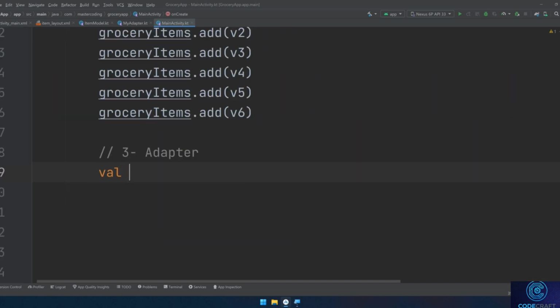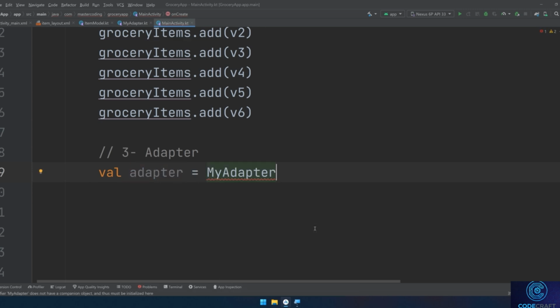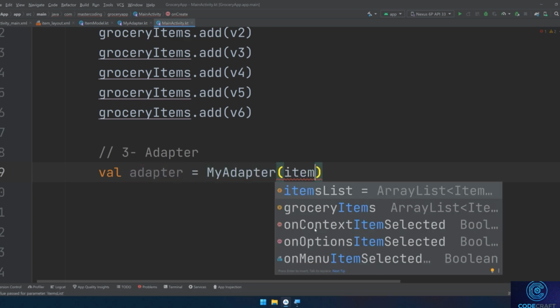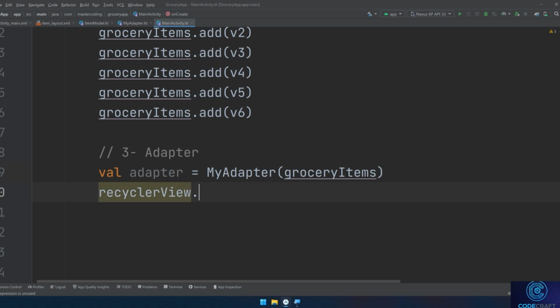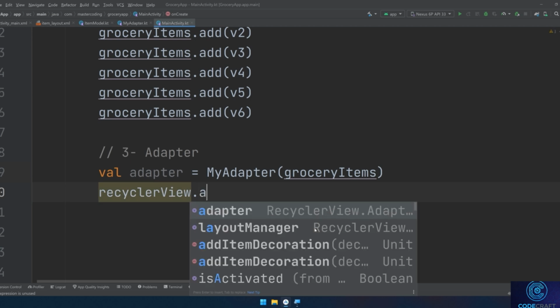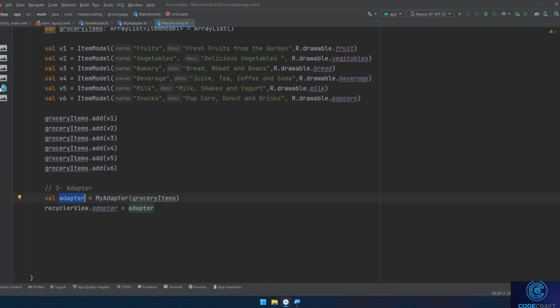Then we need to create an adapter instance, myAdapter, and here I'm passing the items list, which is the groceryItems. Then I need to link the recycler view with this adapter, so I'll use recyclerView.adapter equals this instance that we created. Save the project and run.